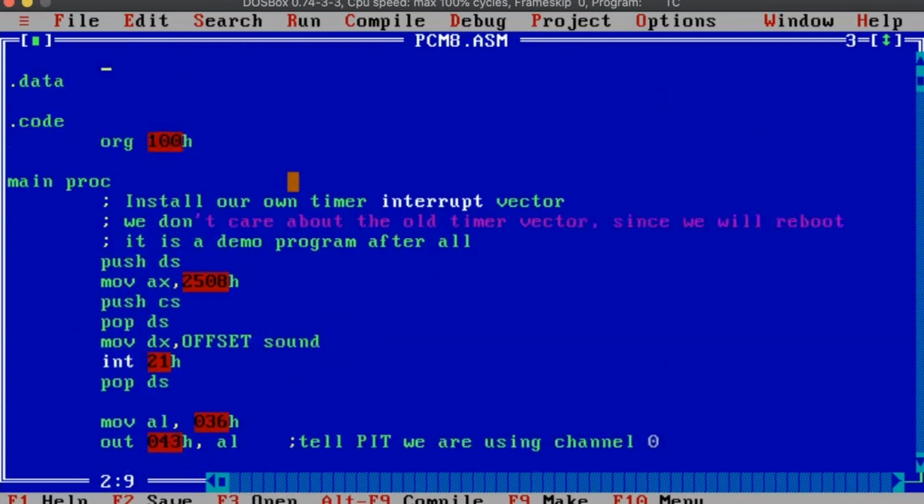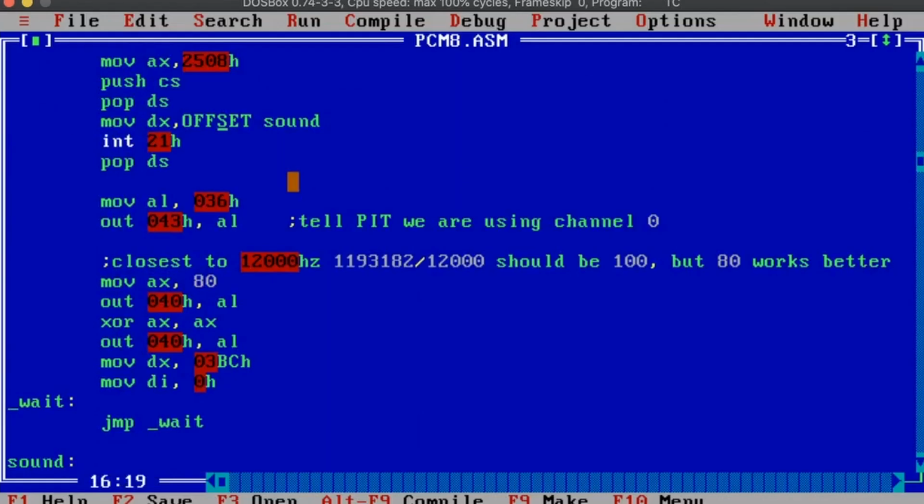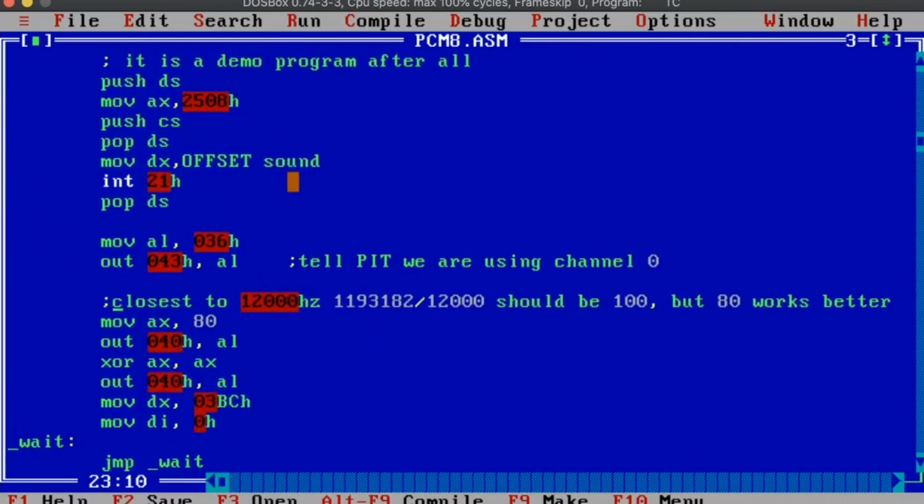So here we set up a programmable interrupt timer that will be triggered 12,000 times a second. And every time it is triggered, it will call the sound interrupt handler that we set here. Here the frequency is set, and basically it's dividing that big number by the sample frequency. And this value should be 100, but I found out that 80 works better. This is probably because of some overhead in my interrupt routine.